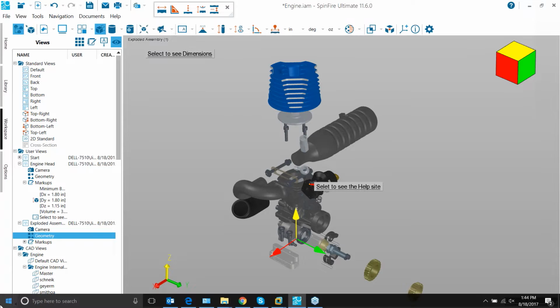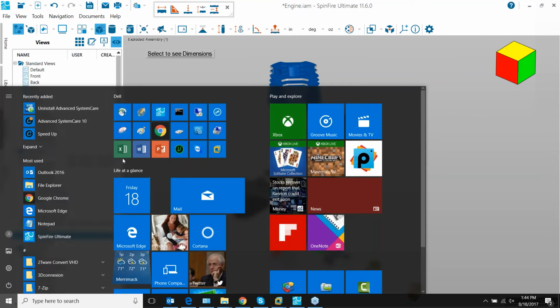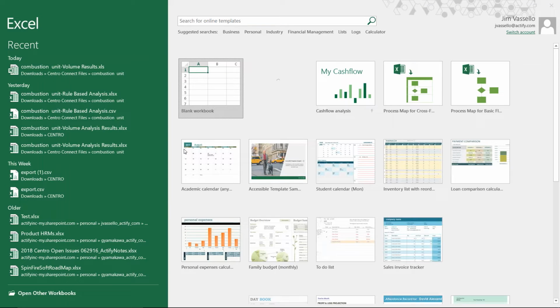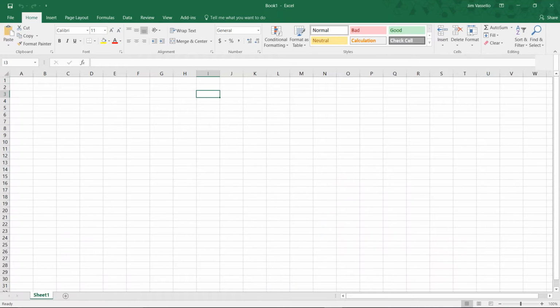So I may want to, and let me start an Excel spreadsheet here. So I may want to put this information in a spreadsheet. Does anybody pull information out of SpinFire and put it in spreadsheets now? Yeah, what's a typical way you do that? Is it just like a copy of the screen and dumping it in there, or?